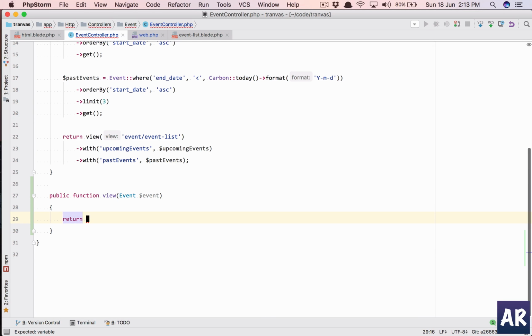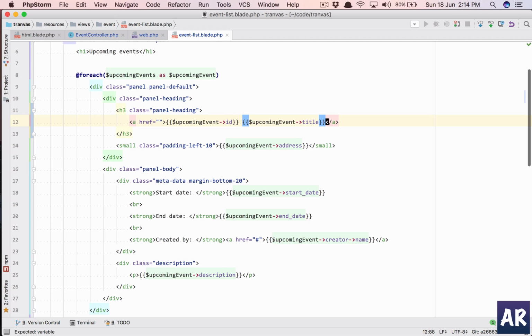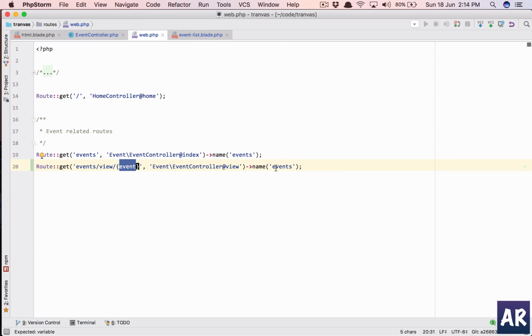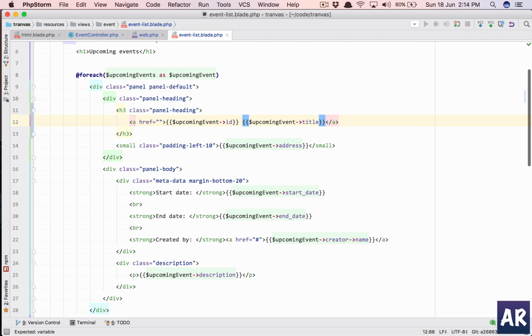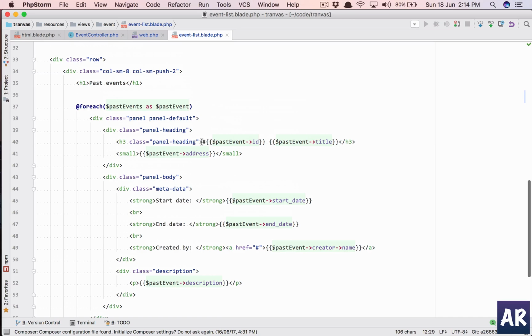And so we will get $event. Now for that, in our listing, this is where we are showing the title, right? So we'll create an A tag. The name will be event view. Okay, so this is the name of the route. In here, this is our A tag. We'll say route, and we'll have to pass the ID. So upcoming event ID. Same will be applicable in the past event section.